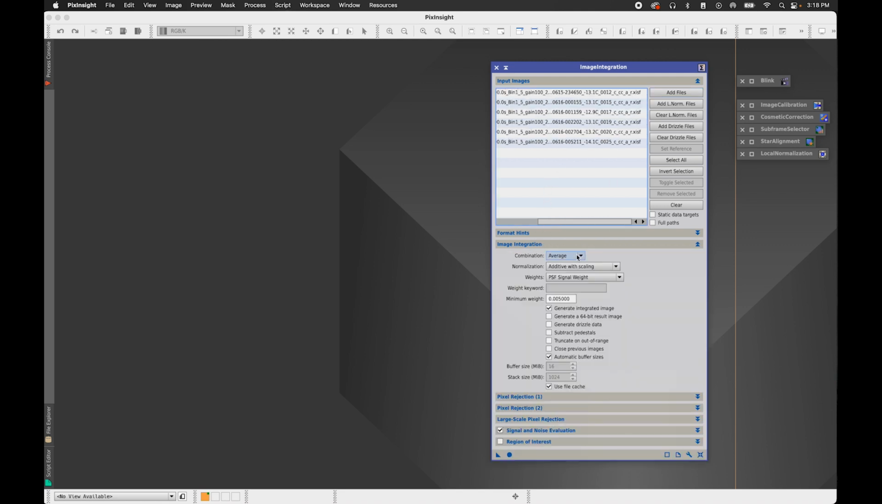For ImageIntegration, keep the combination as average. That's always going to yield an integrated image with the highest signal to noise ratio. For normalization, do additive with scaling. And then for weights here, let's do the FITS keyword that we created when we were outputting our approved images in SubframeSelector. So for me, that keyword was SSWEIGHT. Put in whatever your keyword was. And you want to make sure that you have generate integrated image selected. Keep everything else here the same.